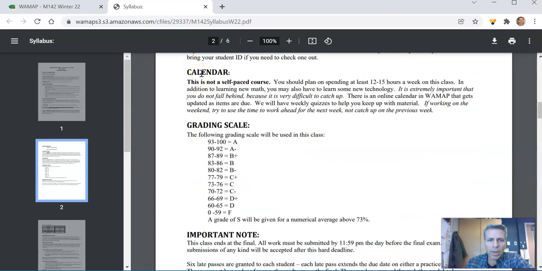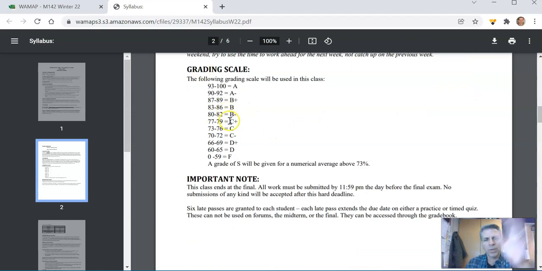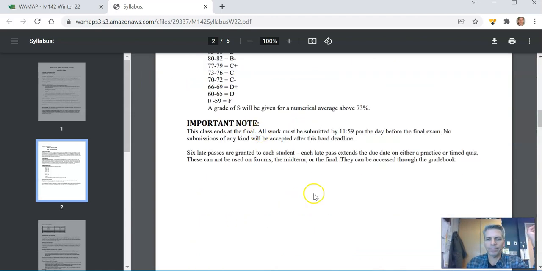There's a calendar. I'll show you how to use it. This is not a self-paced course. I have things due at certain dates. I'll talk about that when we look at the calendar. Here's how those percentages turn into letters. One thing I really want to point out, this class ends at the final. The final is final. It's the last day of class. So anything that you want to submit, like if you're turning in late work using late passes, has to be done and submitted by 11:59, the day before the final.